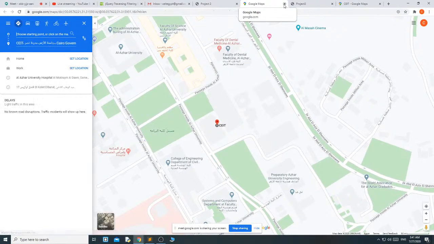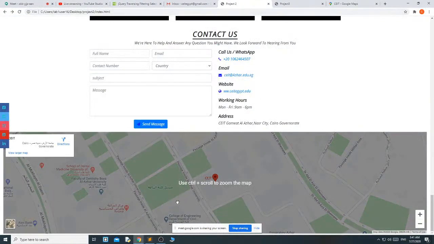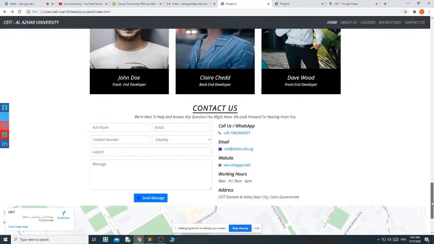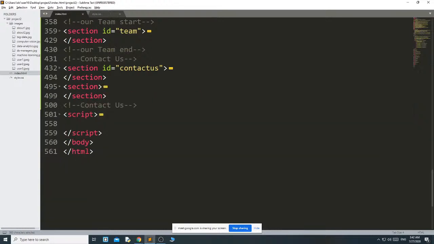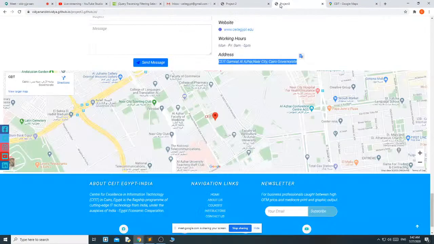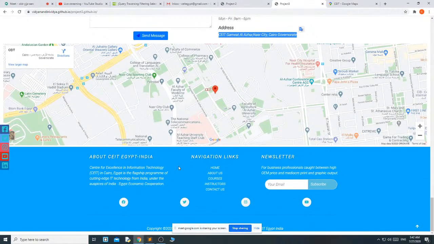Okay, this is the way you can include the map. There is nothing more. Simply embed the map, copy the HTML and paste it. If you want to design it, then you can do the design using style, but here I don't want to design anything. Okay, then come to the last part.